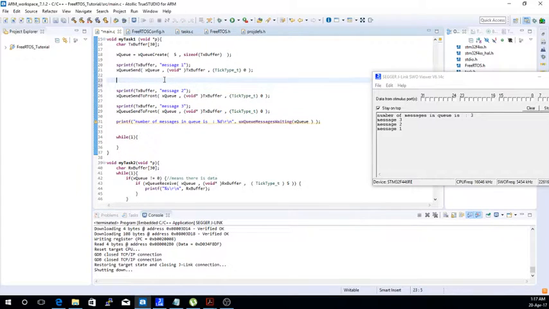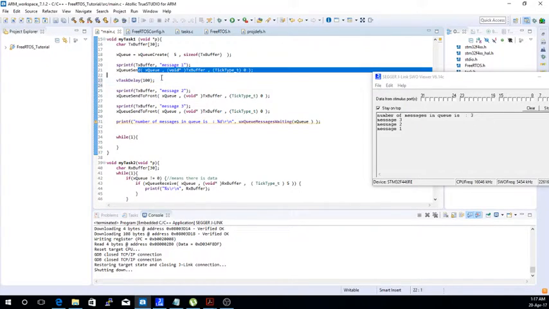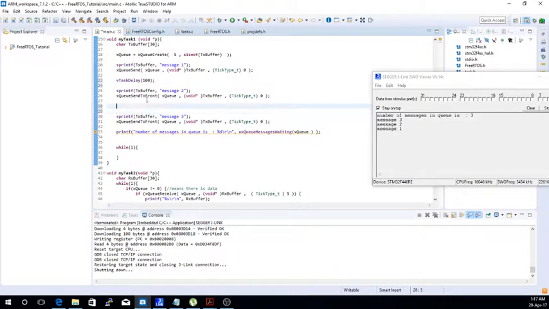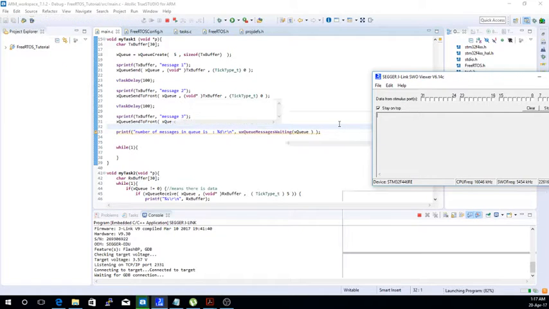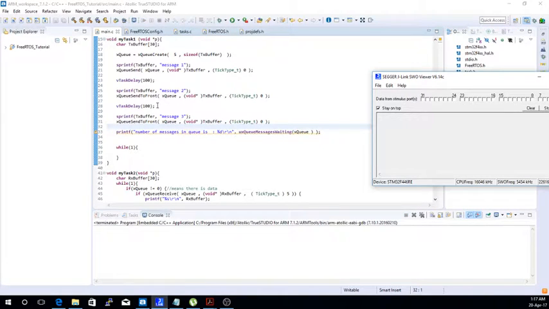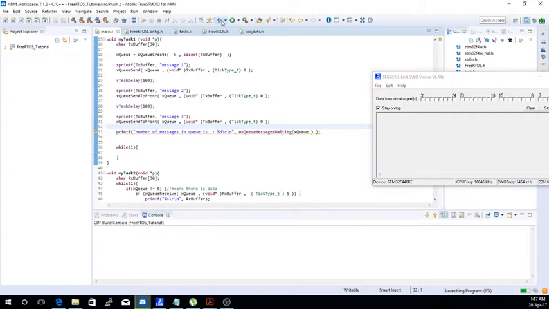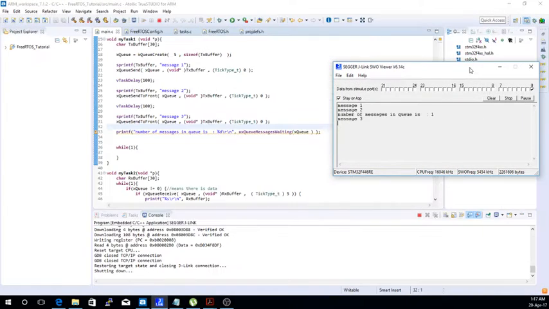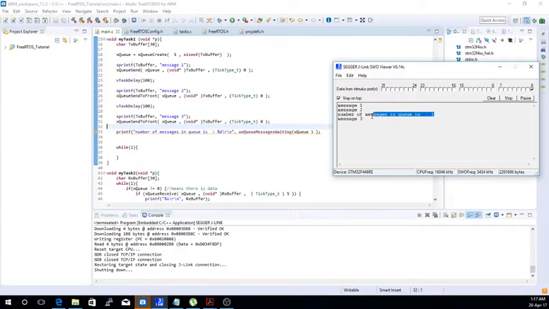Now let me put a small delay in between. So vTaskDelay, and let's put a delay of 100 milliseconds, and the same thing I will put after message 2, 100 milliseconds. Now let's see how the program behaves. You can see it prints message 1, then it prints message 2, and then it prints the number of messages in Q1 as well. Let me reset the CPU one more time.